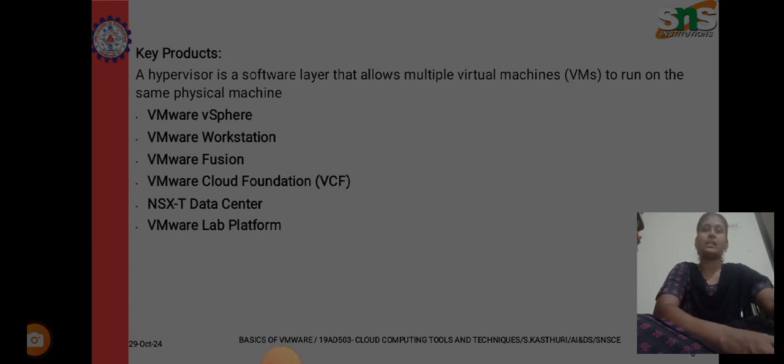So what are the key concepts in VMware virtualization? First one is the virtual machine. It is a software-based emulation of a physical computer. Each VM runs its own operating system and applications. Next, the hypervisor. A hypervisor is a software layer that enables virtualization. VMware uses ESXi as its hypervisor.